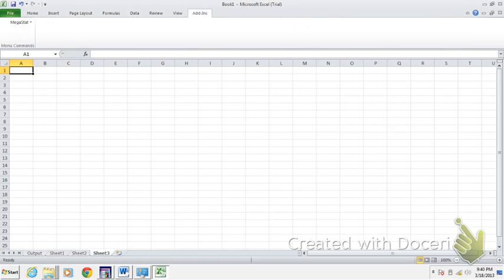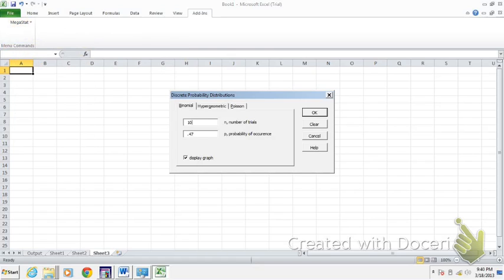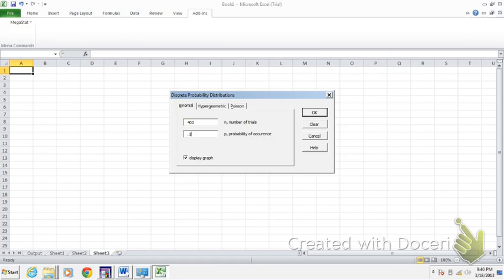So Add-Ins, MegaStat, probability, discrete. Sample size is 400. Probability of occurrence, we said, was 0.147? Let me double check. Oops, sorry, 0.184. Okay, and then hit OK.